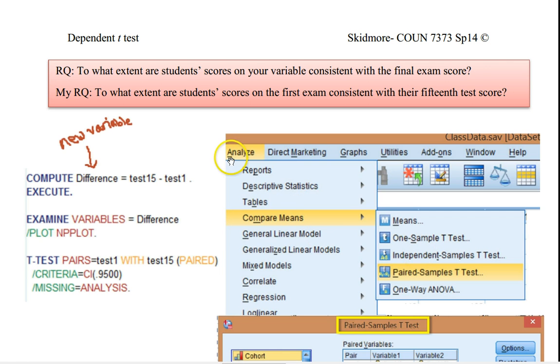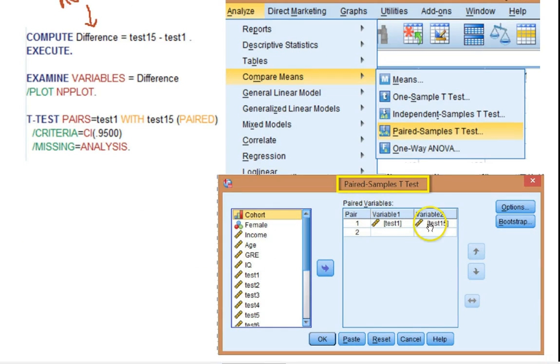So here's how you click through there. You go to Analyze, Compare Means, Paired Sample t-test. When you click on that, you'll get your pop-up box, and it looks very different. Here you're going to put variable 1 and variable 2, because again, a paired test involves two variables, intervally scaled. In my case I put test 1 and test 15, but again I would reverse this order so that that comes out reversed. And then you hit paste and you can run that.